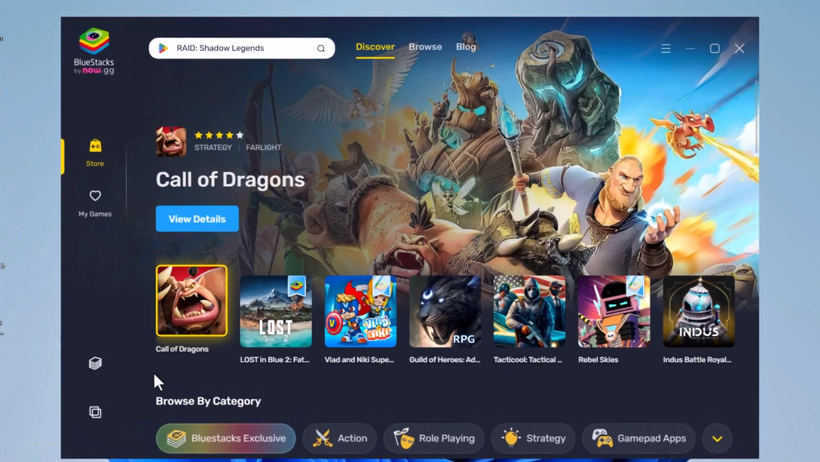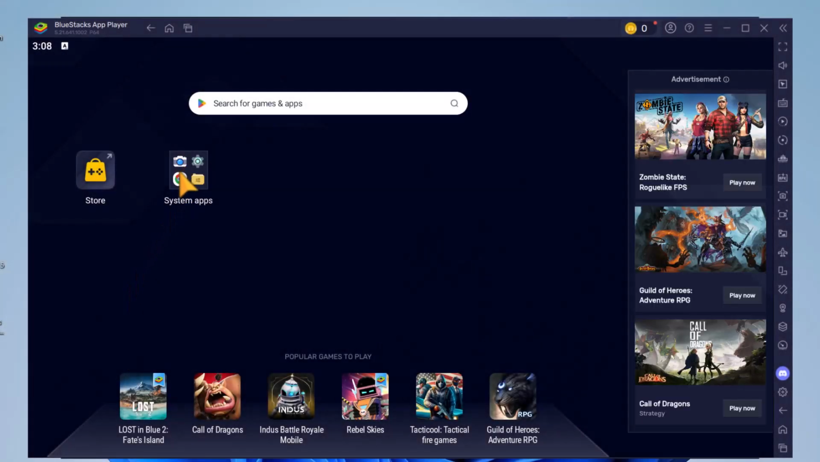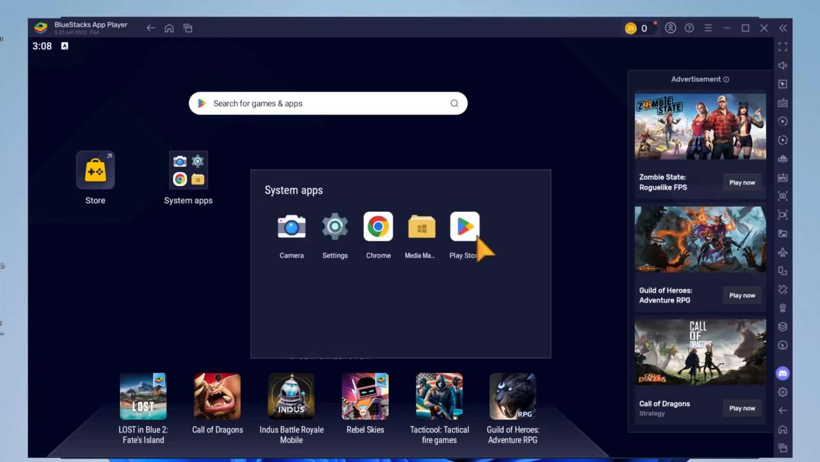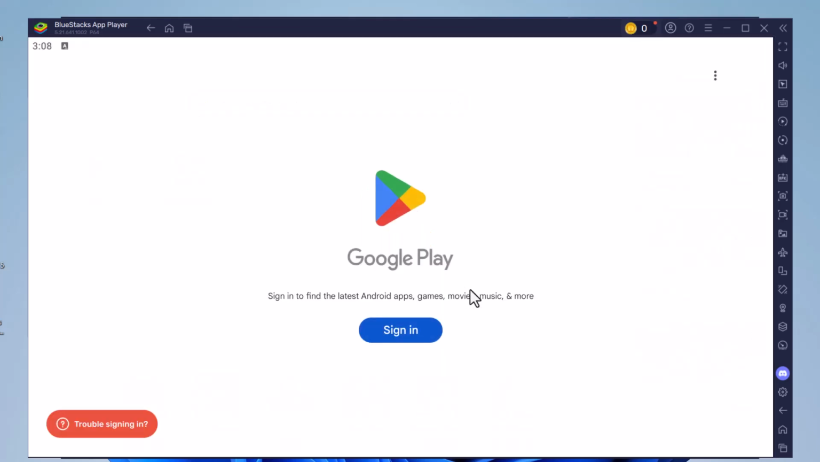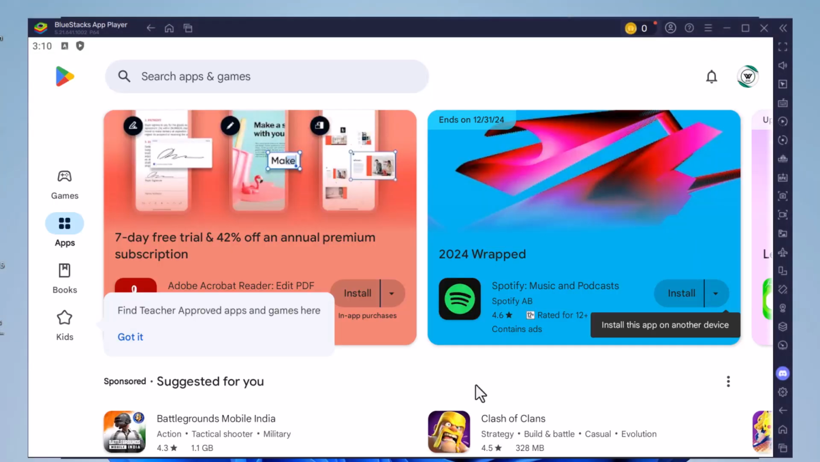Click on the App Player icon on the left. Once it loads up, navigate to the system apps and find the Play Store icon. Click on the Play Store icon. You will be prompted to sign in to your Google account. I will go ahead and sign in now.